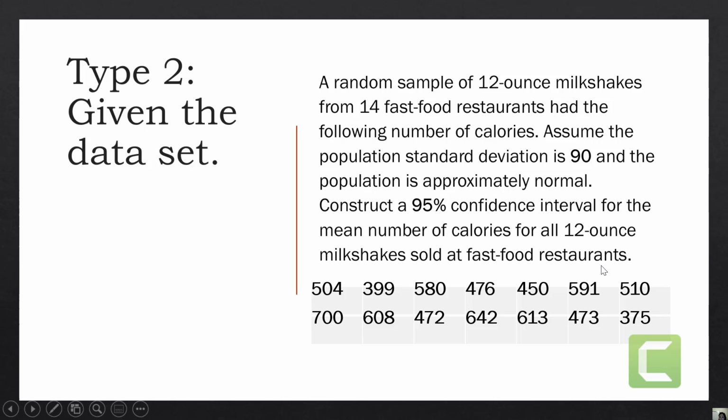For this problem, some people might think 12 is a small sample size, so we cannot use the Z interval. However, if you read carefully, we have one piece of information here, that is the population is approximately normal. So when the original population is already approximately normal, we do not need the sample size to be at least 30. So the central limit theorem is met for this problem.